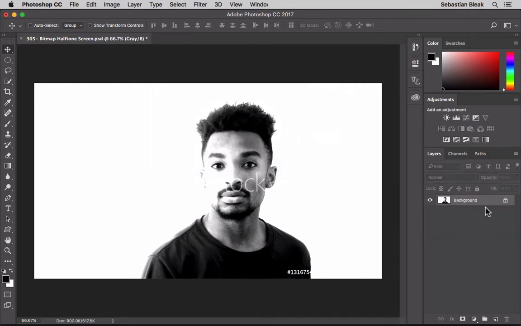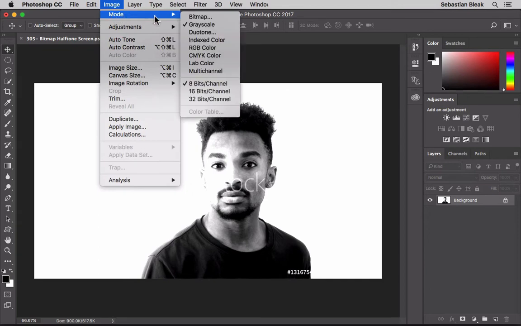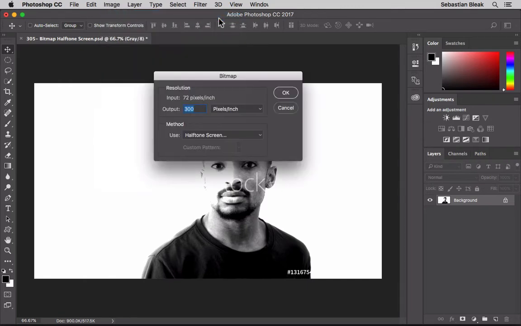Over here on the right, I have my background layer, and now we have a document that no longer has color. This is a grayscale image. Over here at the top, in the Image menu, Mode, now we have access to bitmap. When I click on that, it's going to bring up the bitmap window.